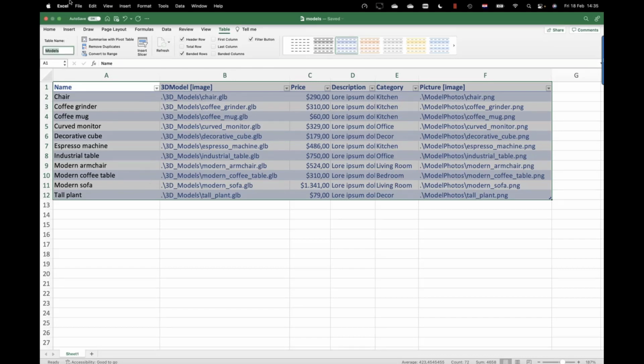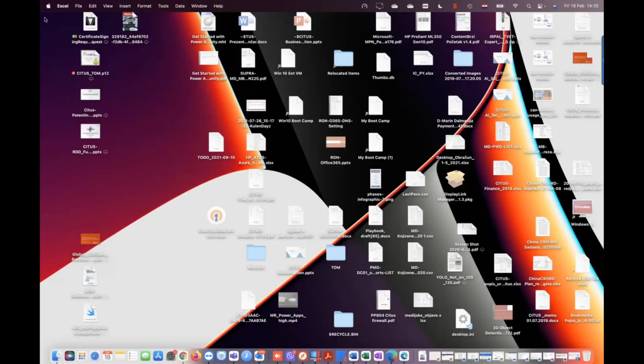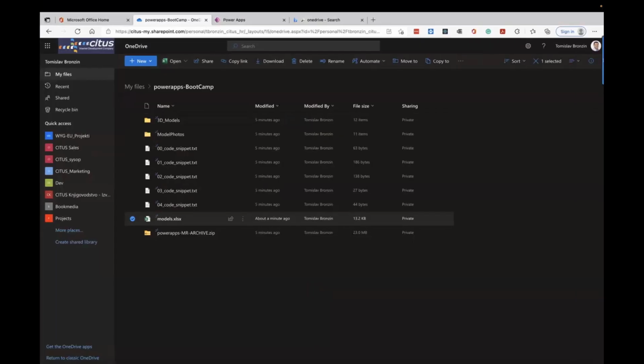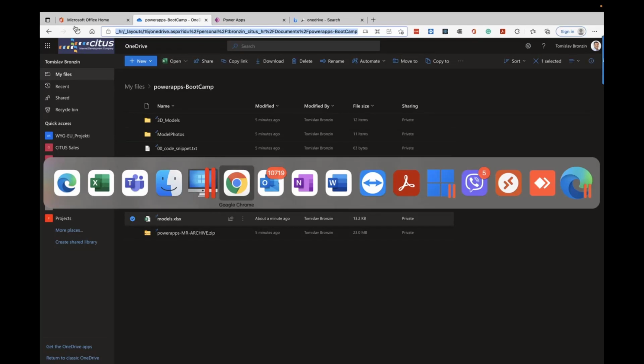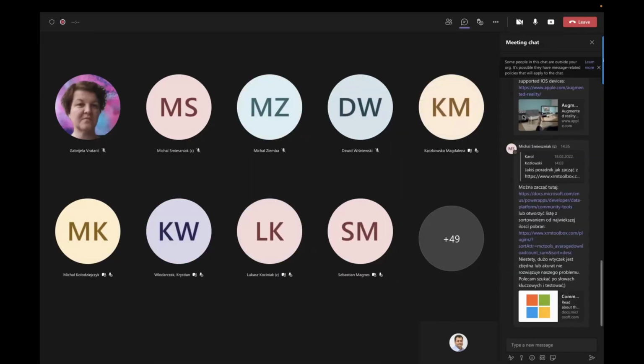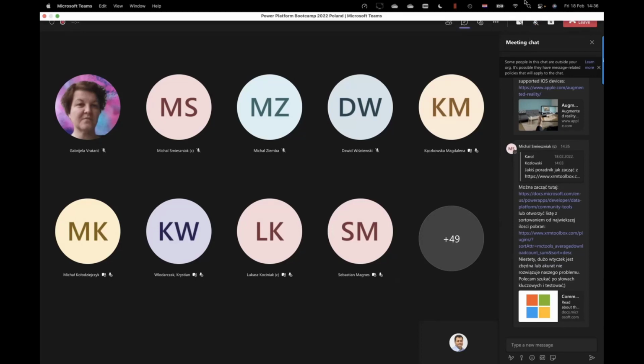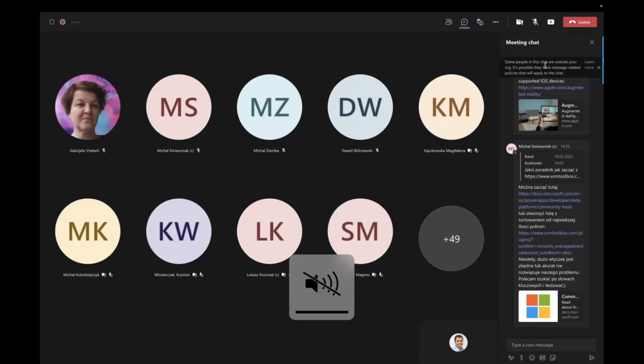So I will actually close this now and show you what we will do. And this is when I need to actually switch to the mobile app. Just a second. Here, I have switched to the mobile phone.